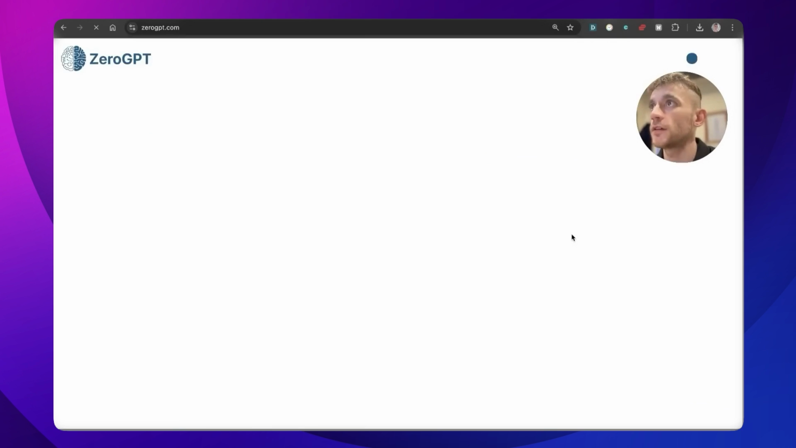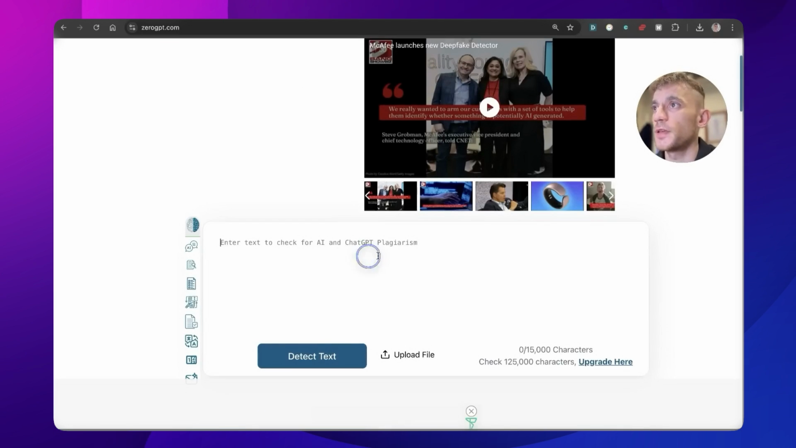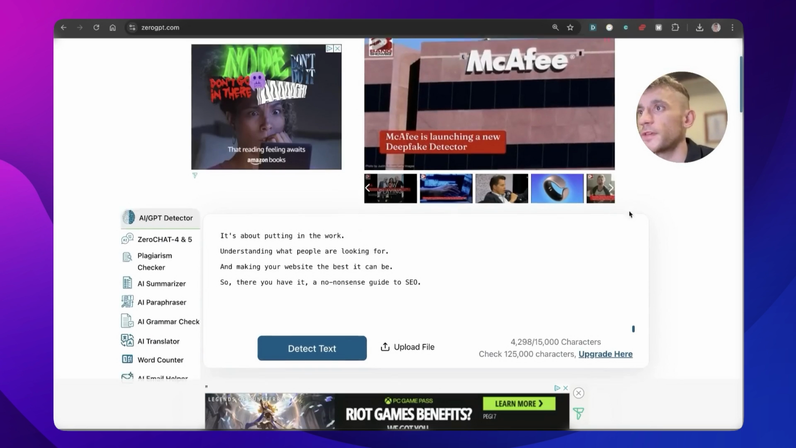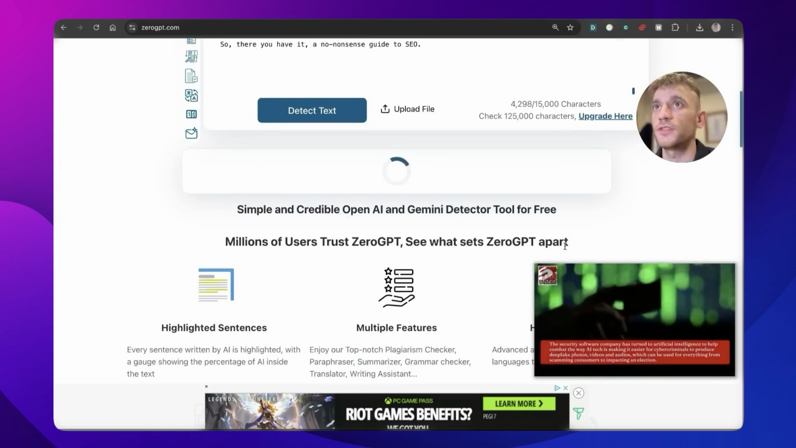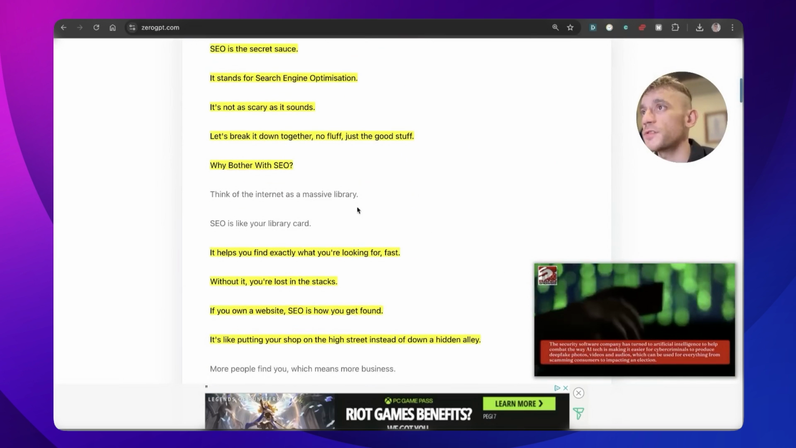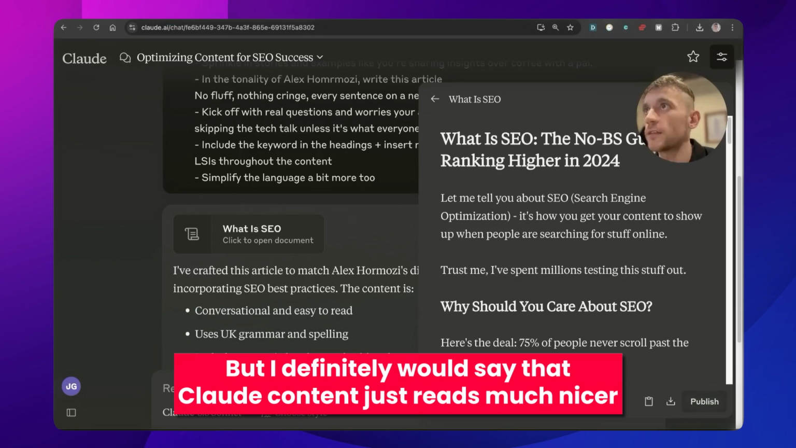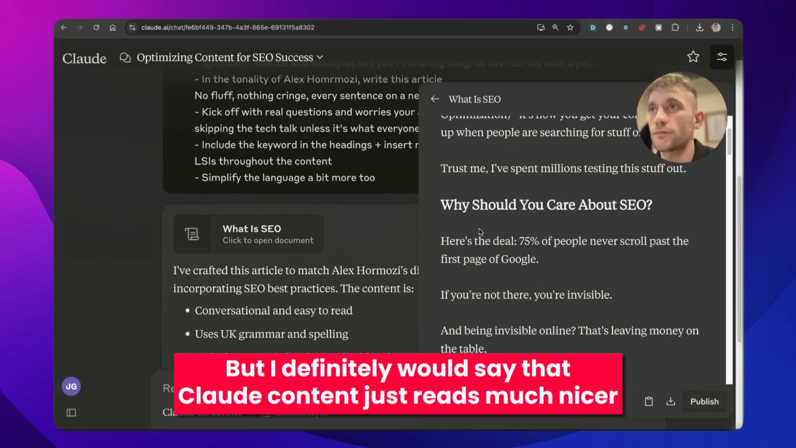Now, if we go to 0GPT, and from here we'll plug in the detectable text and just see how Claude performs versus Gemini. Actually, they come out pretty much the same, but I definitely would say that Claude's content just reads much nicer.